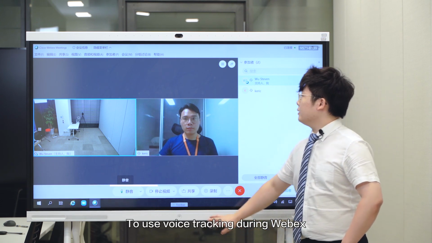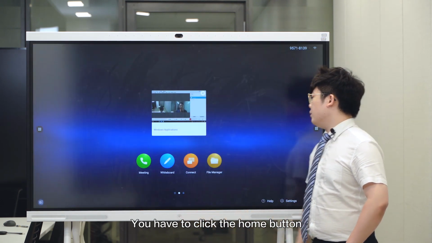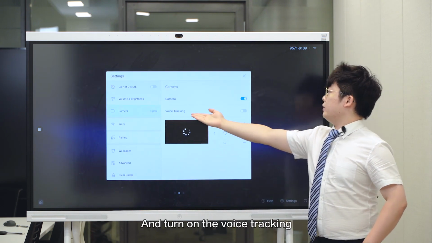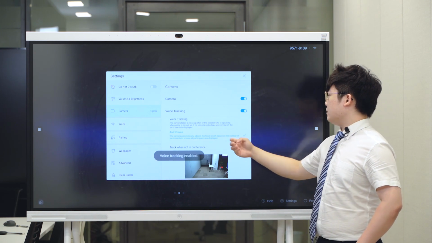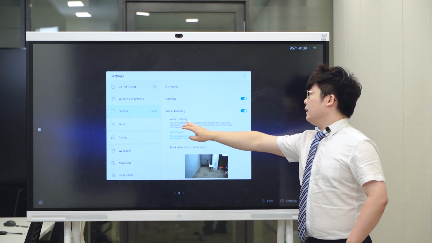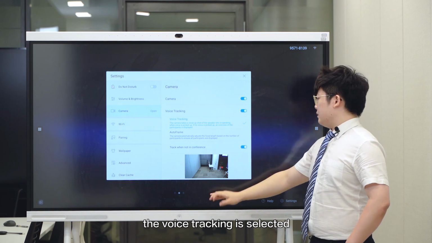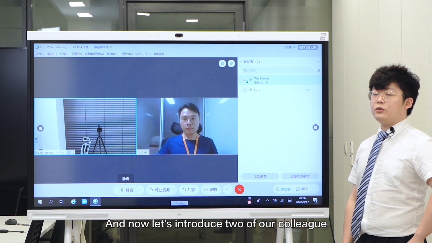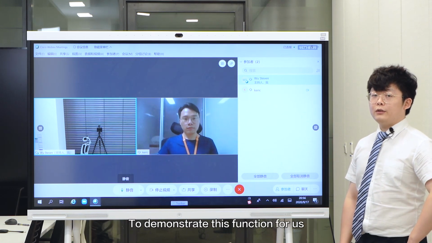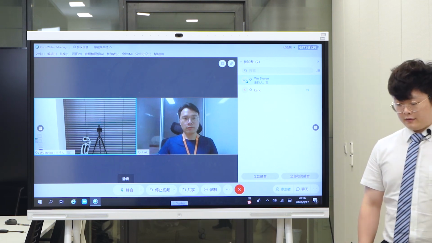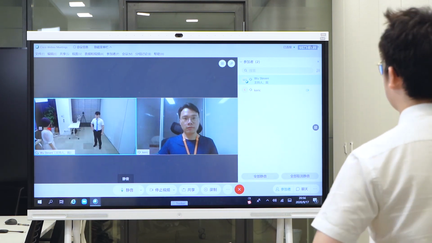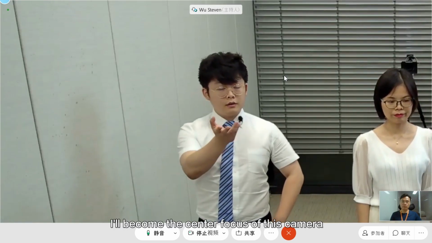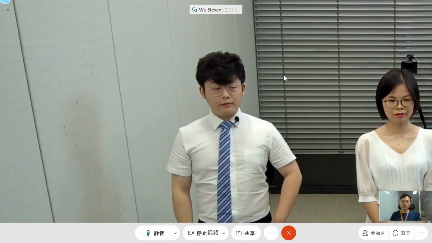To use voice tracking during WebEx, you have to click the home button, click settings, go to camera, and turn on the voice tracking. Make sure that when you're turning it on, voice tracking is selected. Go back to WebEx. And now let's introduce two of our colleagues to demonstrate this function for us. As you can see, as I'm speaking, I become the center focus of this camera.